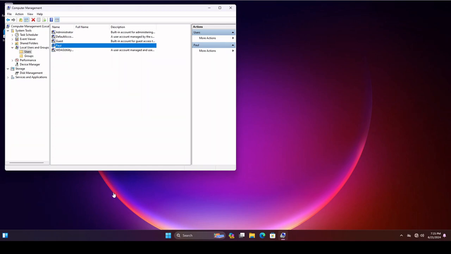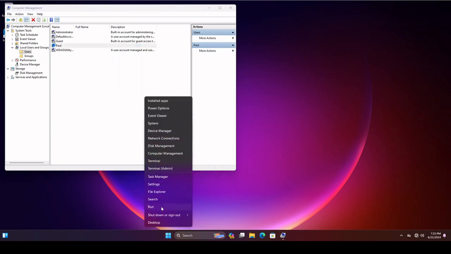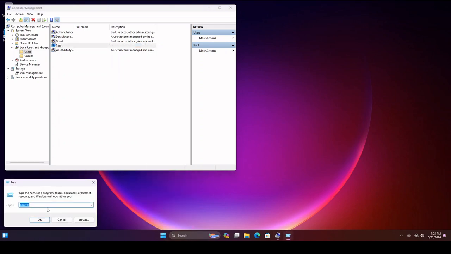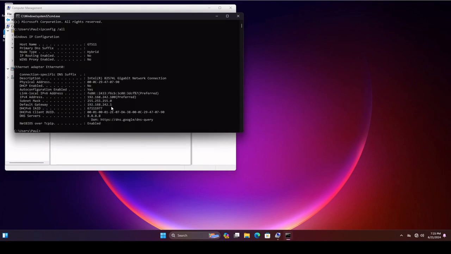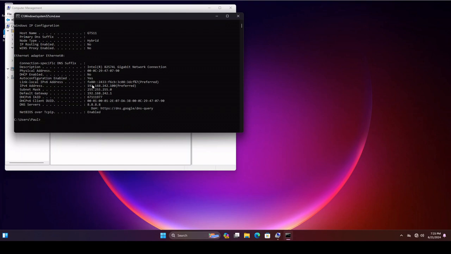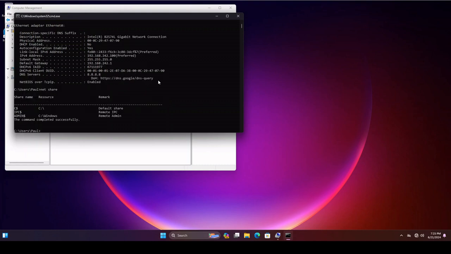Okay, so before we jump in here and we actually take a look, let's jump into our Windows 11 machine here and let's take a look specifically at our IP configuration. So as we could see, we have our configuration set for 242.100. Now, keep that in mind, because what we're going to do now is a net share. We're going to take a look and see what we have.